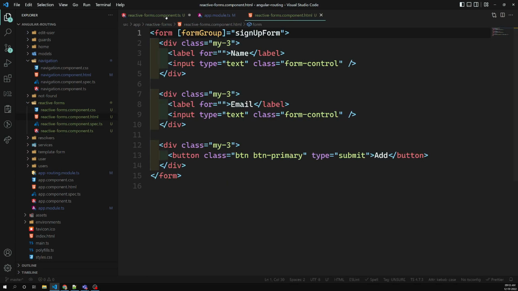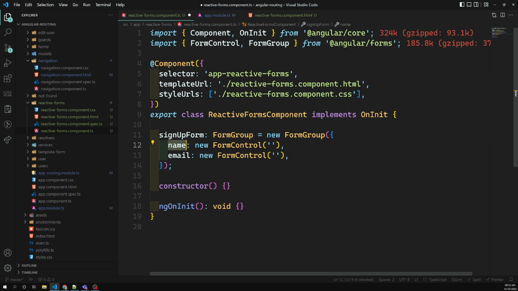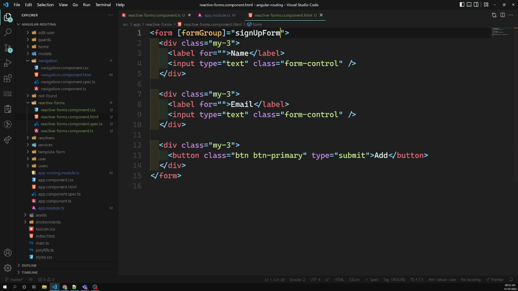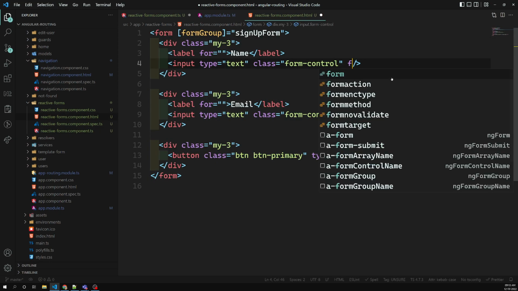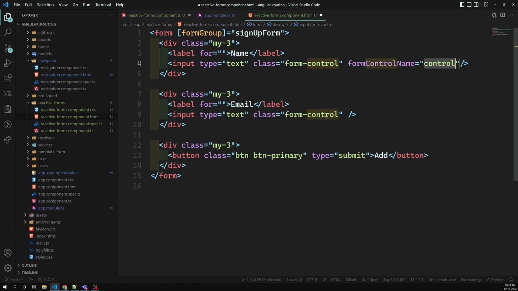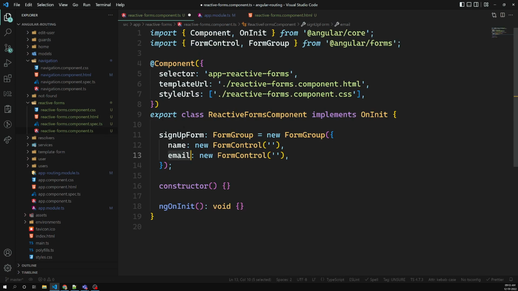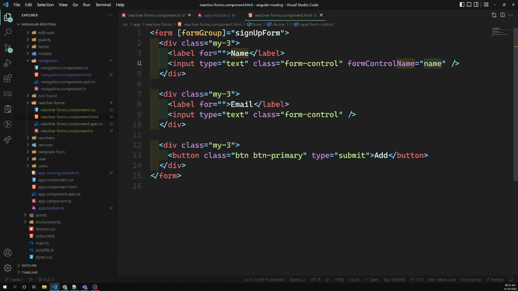Now you need to tell which form control this name belongs to, and which form control this email belongs to. So this relates to the form control name, this name is nothing but this name. So this one is attached to this one, and now here this one is formControlName. Each one will have a formControlName, and this one is an email. That's it, finished. So now you can submit.